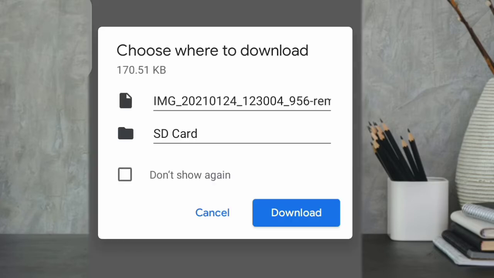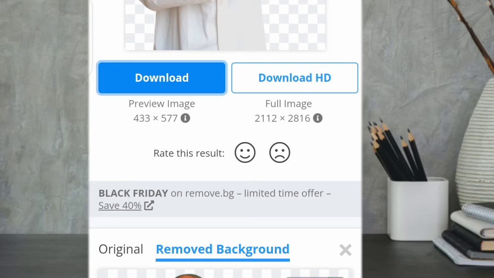You see, you click on download, so right now it will be downloaded. It will download it in my SD card. So I click on download. Okay, you see it has been downloaded. Now I click on open. You see, so this is my image that has been downloaded.